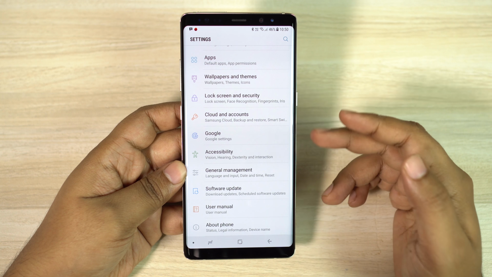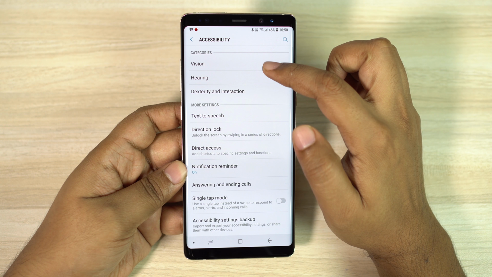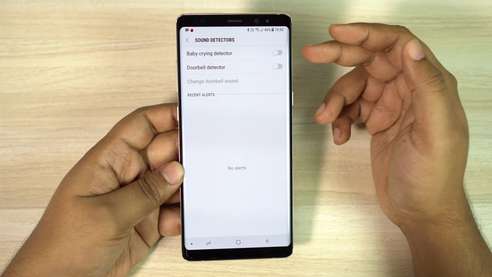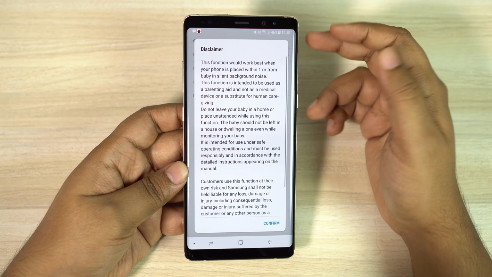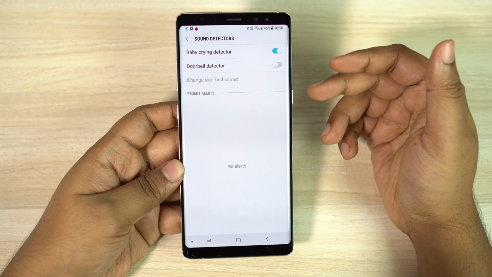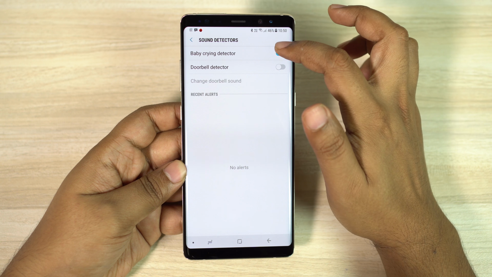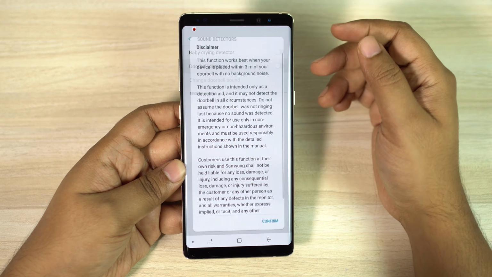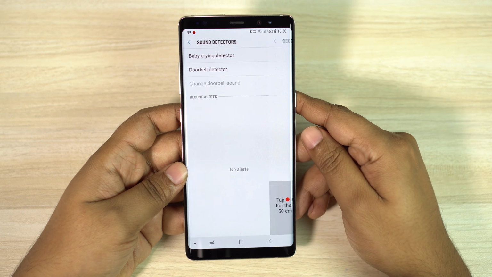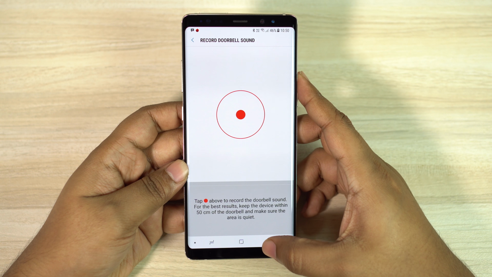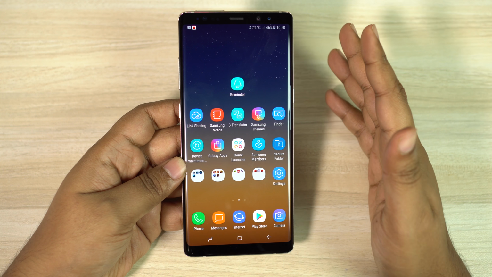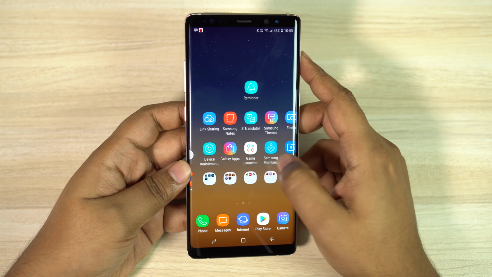Let me show you another sound related trick. Visit accessibility setting, then hearing, sound detectors, where you will find two sound detectors. One is for baby crying and another one is for doorbell. So if your baby is crying, the baby crying detector will trigger and you will see notification on your phone. So if you have any hearing issue, this will help, and you can also keep track of your baby, how many times your baby cried at night. Doorbell detector is another very nice trick, but you need to first record your doorbell sound, and next time your doorbell rings you will get notification on your Note 8. So again, if you have hearing issues, this will help a lot.